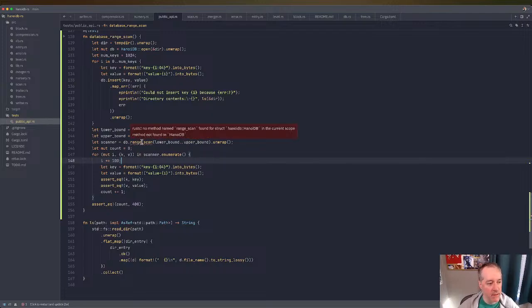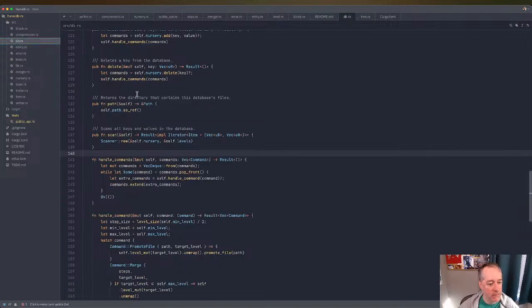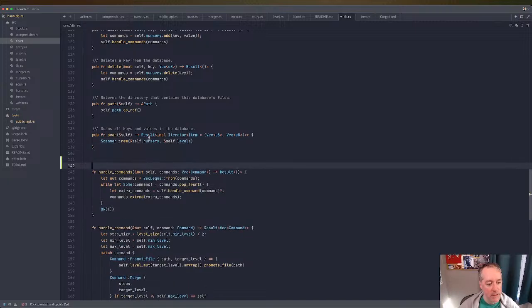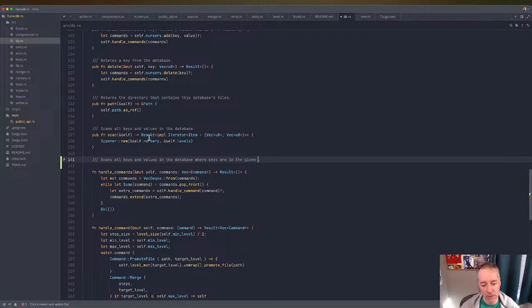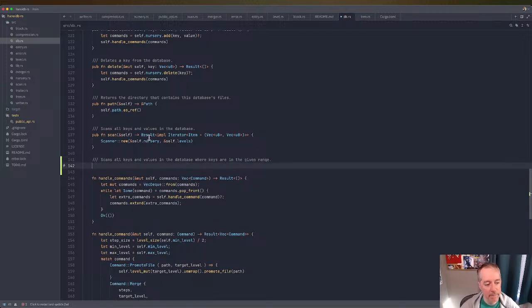So let's start at the top and work our way inward. Okay, so we have scan, which scans keys and values where the keys are in the given range. So what are these sorts of things useful for? You know, like secondary index type use cases. There are lots of things here.